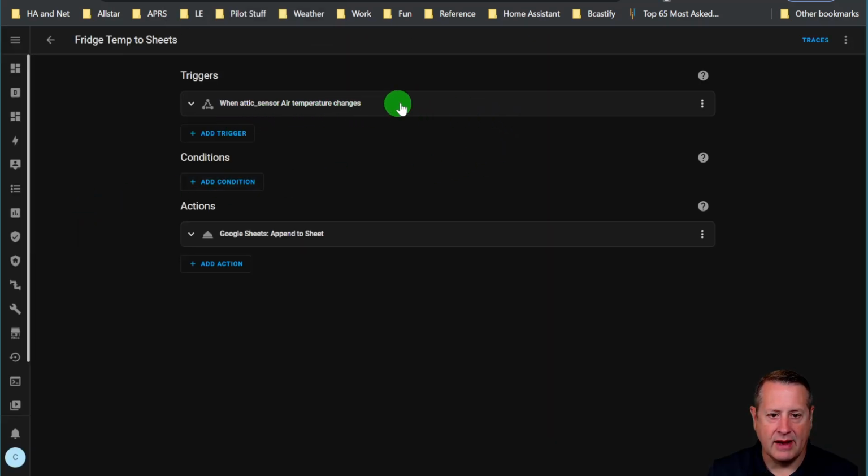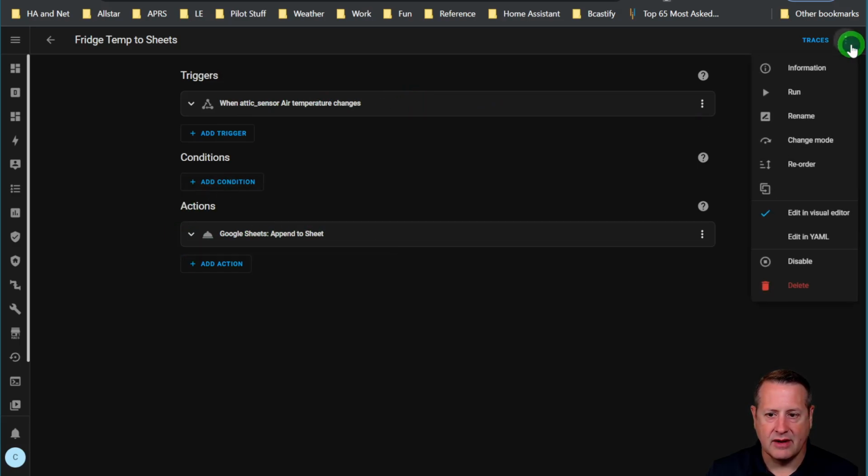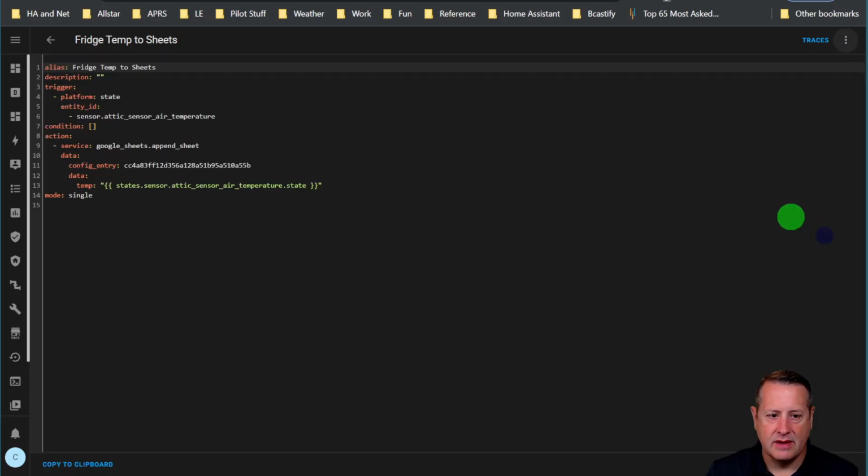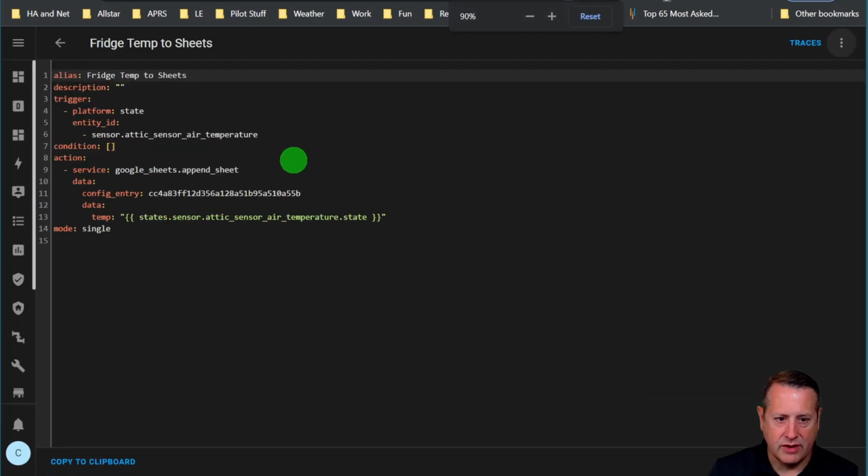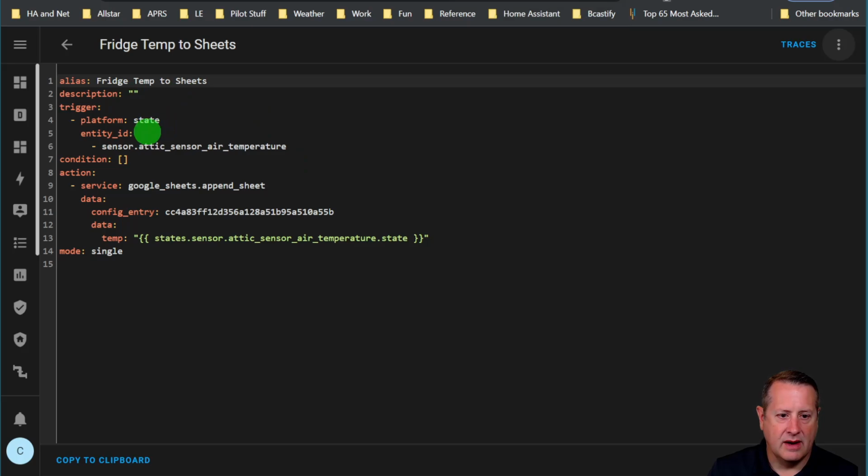And when the attic air temperature changes, it appends it to the sheet. And we can look at that in YAML. And this is basically a quick view of what this looks like. If the entity ID trigger is the state change. Now, if you don't put a from or a to on the state change, every update of the state will actually trigger this automation. And what I do is I call a service called Google Sheets append sheet. And then I go ahead and I put in this state value of that temperature.